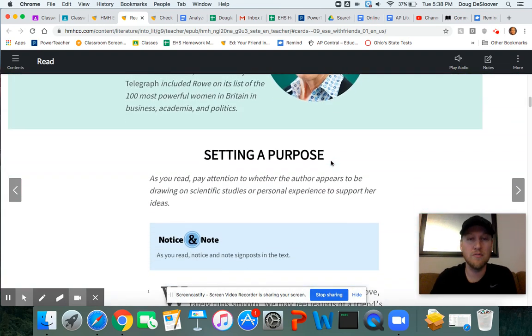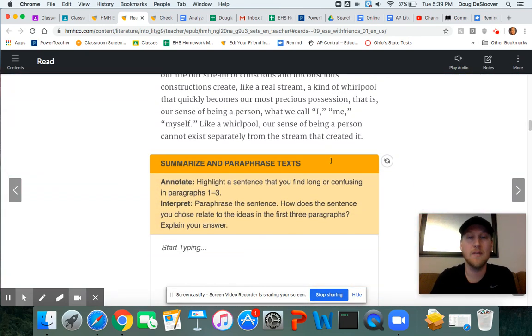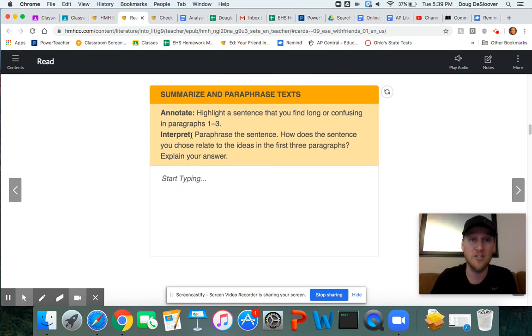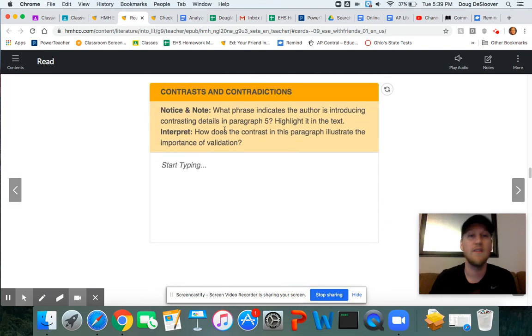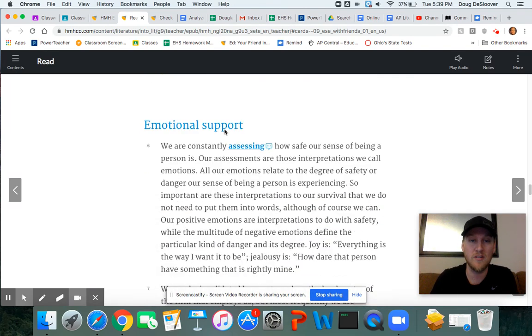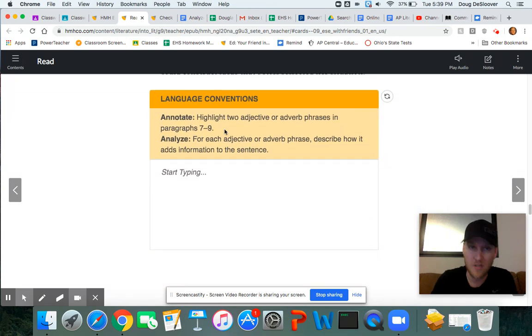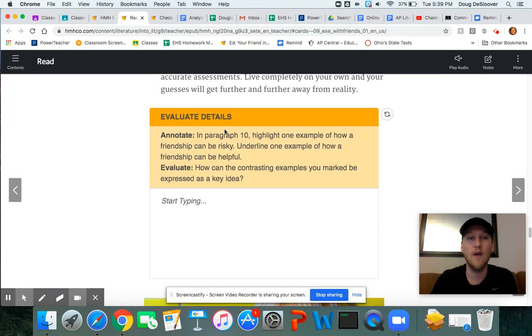As we roll through this, just like you hopefully did on Monday, there are those check marks, right? Those stop and let's think about what we've already read so far, okay? So right here we have summarize and paraphrase text. I want you to do that, right? Annotate, highlight a sentence you find long or confusing, and then paraphrase that sentence. So these are things that keep us really engaged in what we're reading. There's contrasts and contradictions as we continue to scroll down, language conventions, that sort of thing. So as you're reading, make sure we stop at those signposts, and those will definitely help you understand the text.